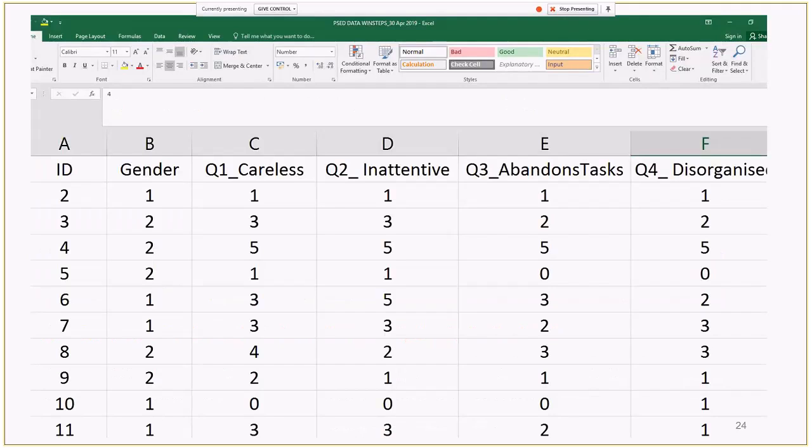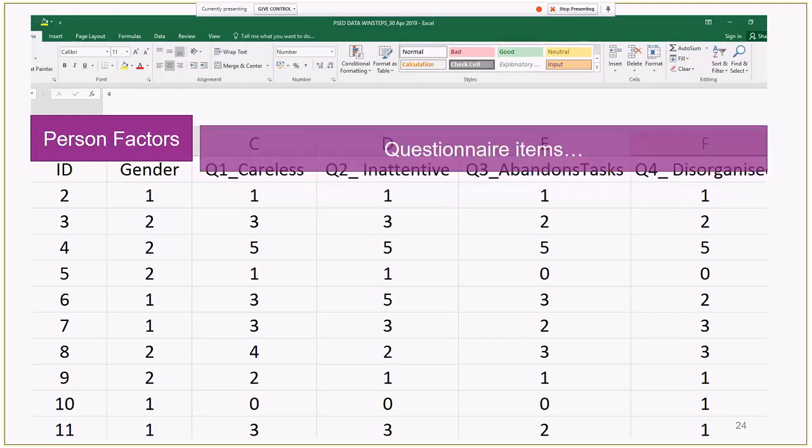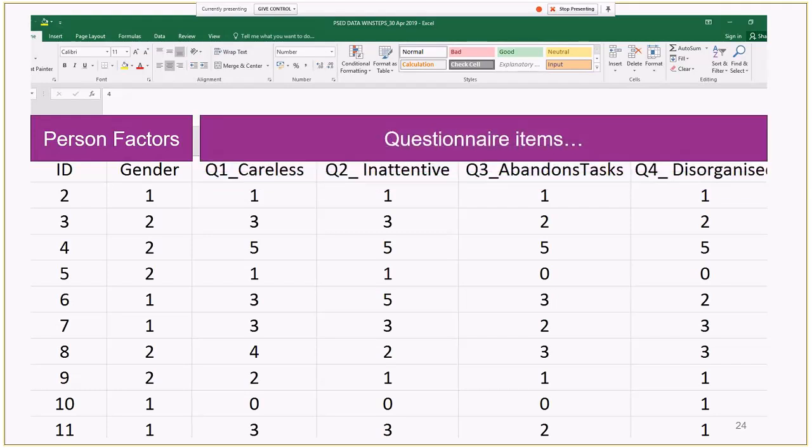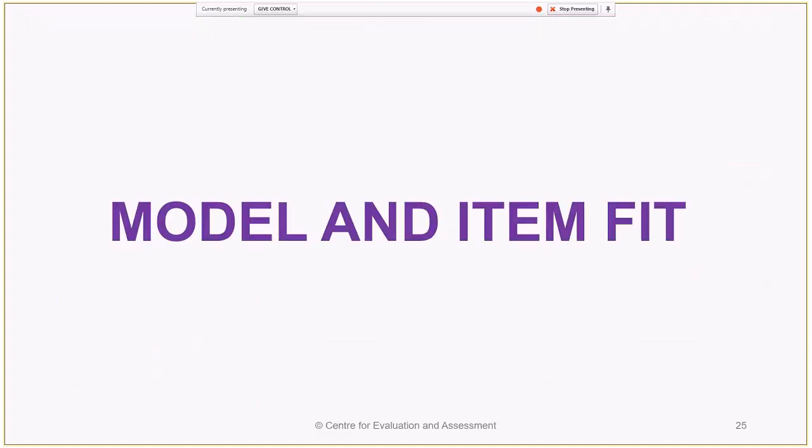This is what your data set might look like. For my person factors, I had a unique ID number, and I also wanted to look at gender. And then, of course, I have my questionnaire items. So this would be an already clean data set, nothing funny in here, missing values are indicated, and it's all ready to import. Once it was put into the Rasch software, the first thing I looked at is model and item fit.